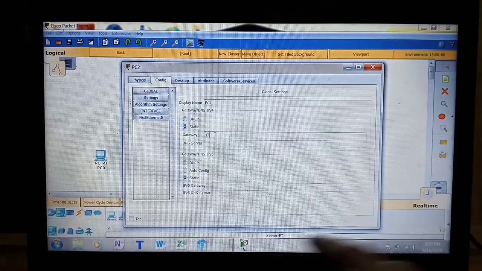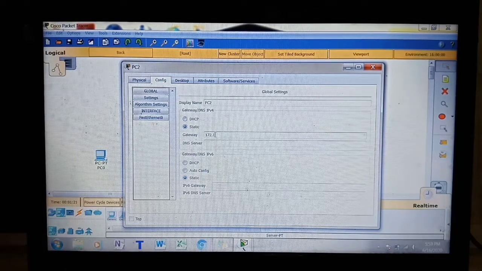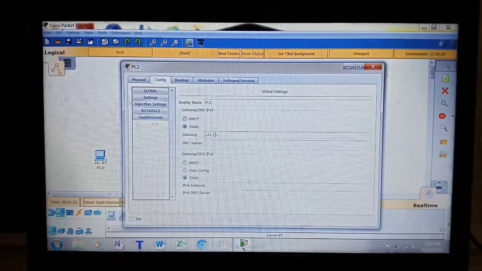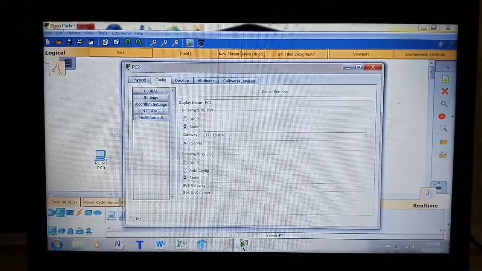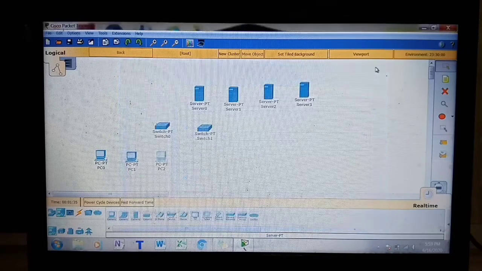And the PC2 will remain static. So since PC2 is static, configure its IP address. So let's just type 172.16.0.9 and then go to the Fast Ethernet, and then put the same.